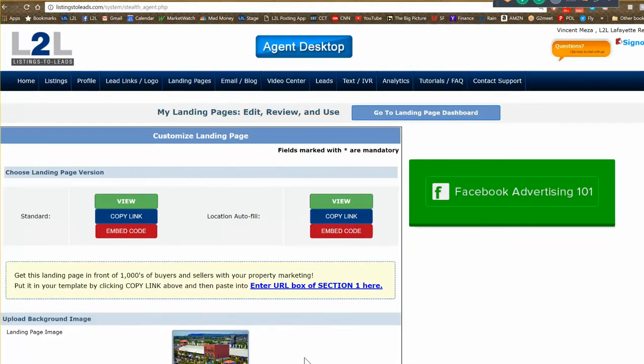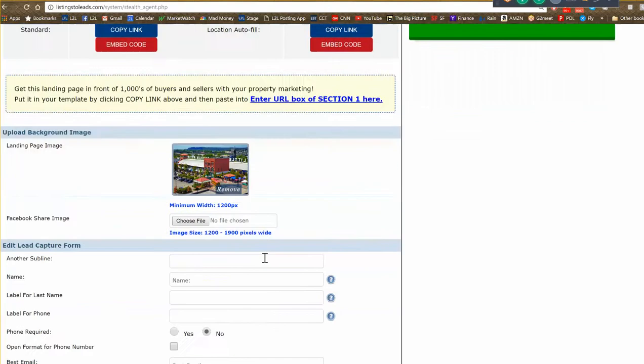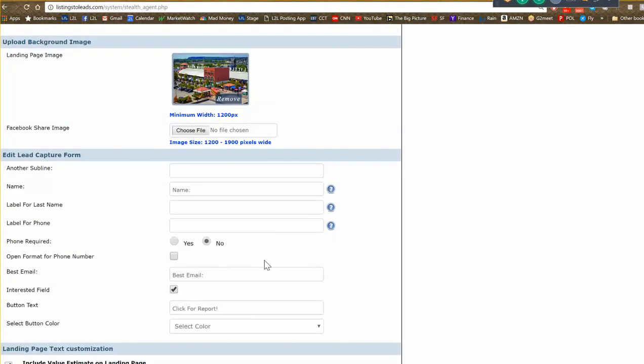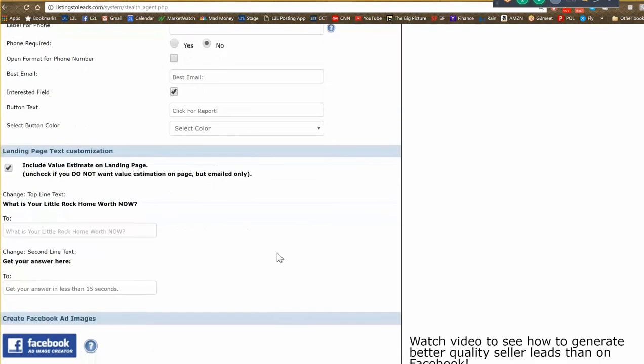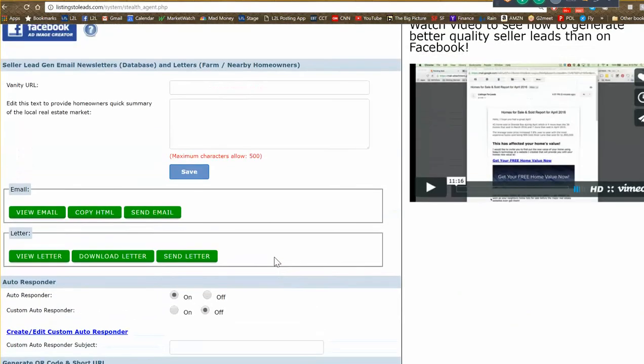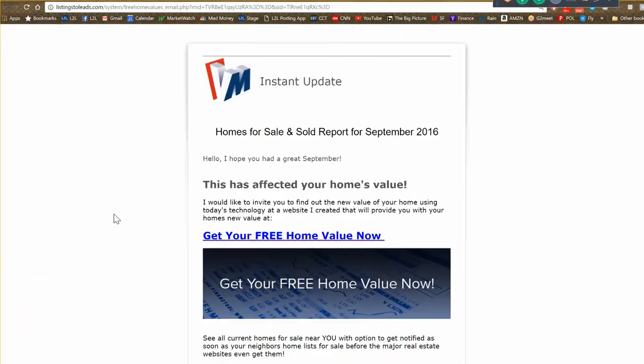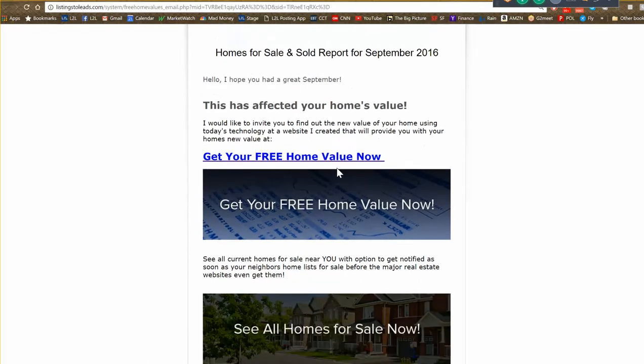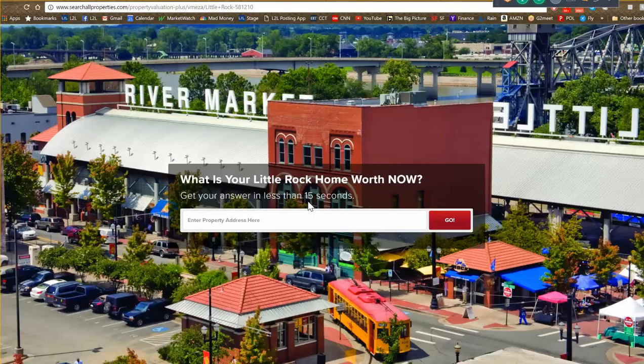And since we've been working on this Little Rock page, and we've now targeted the people in Little Rock, what if I have a database of people that live in Little Rock? Well, I could scroll down here to this weirdly named section. All you should remember, there's some green buttons here. Click View Email. And this email is the same article. It's going to have your logo. You edit the information about the local area. And now when it says get your home value now, it pushes the consumer to the Little Rock page, right?